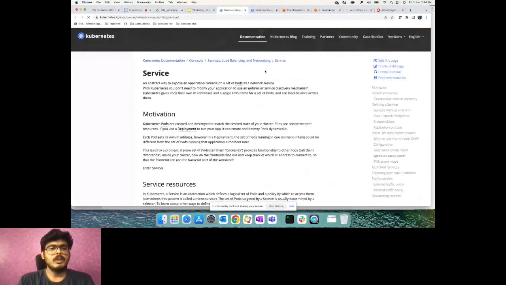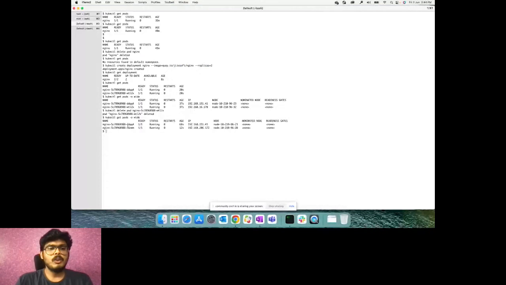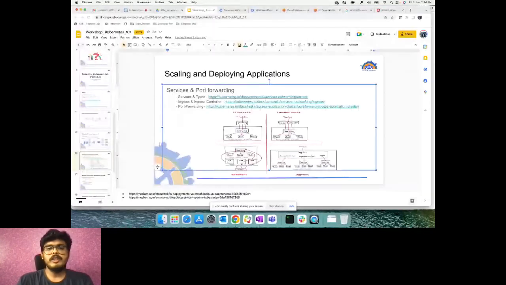Now if I want to access my application, how do I know which pod to communicate with? That is why we introduce a layer on top of it. This ensures that the load is equally spread to all the replicas of a given pod. For the service itself, we have three different types: cluster IP, load balancer, and node port.